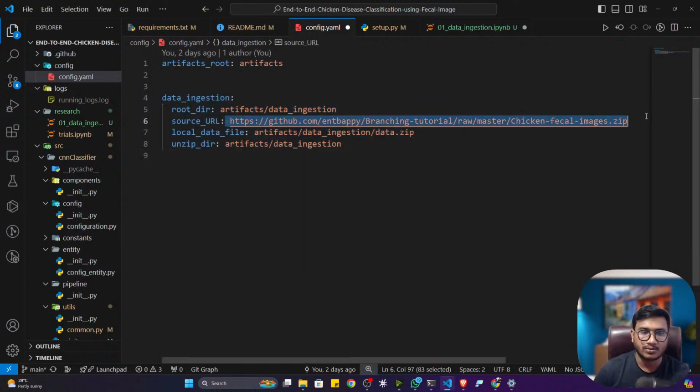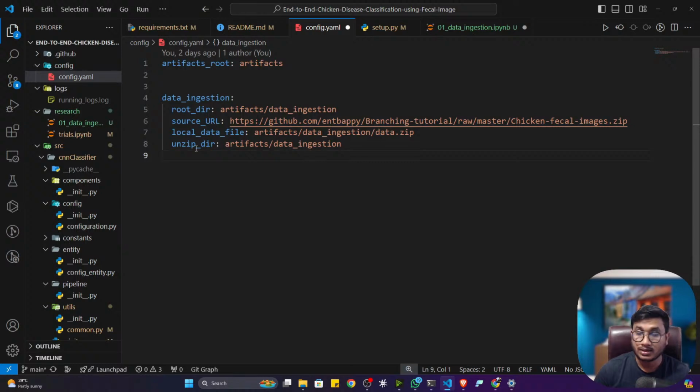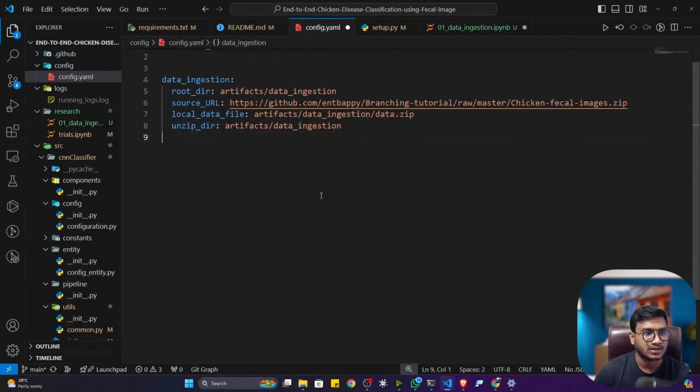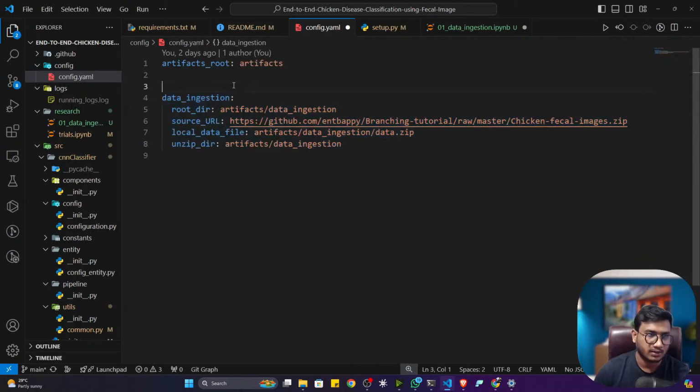And this is the entire data URL, guys. The data URL you have copied, you just need to paste here. And make sure you are uploading the data to your GitHub. Sometimes if you try to download from my GitHub, you might get some error. So make sure you upload it to your GitHub and replace the link. Okay, that's it. Now you can see, guys, these are the variables I need for the data ingestion.